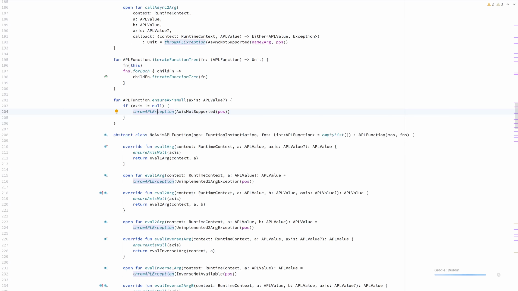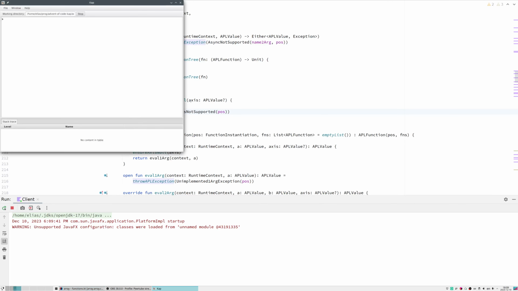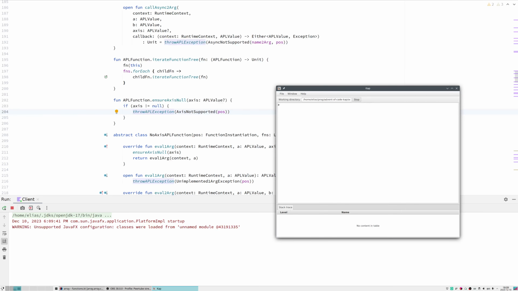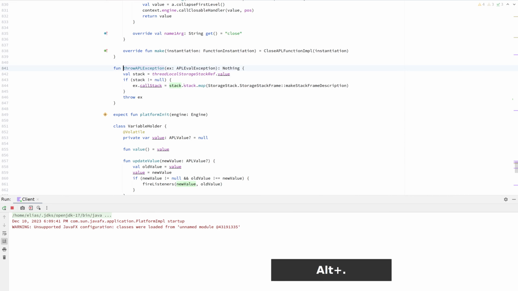throwAPLException. When an error is thrown from an APL function, and that error represents usually a user error, and you want to display it as a normal error to the user, you want to use the function throwAPLException. This will eventually throw the actual exception, but it does things like filling in the stack trace, which is why it's important to use this and not just throw. So if you take a look at this implementation, you see it gets the current stack frame, fills that into the exception, and then throws the real exception.